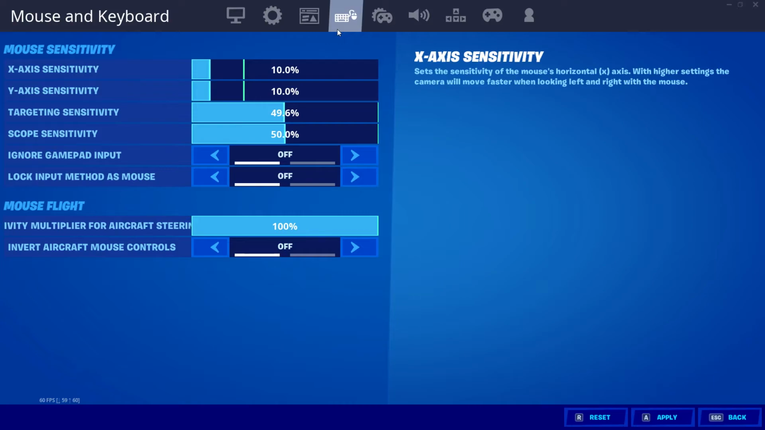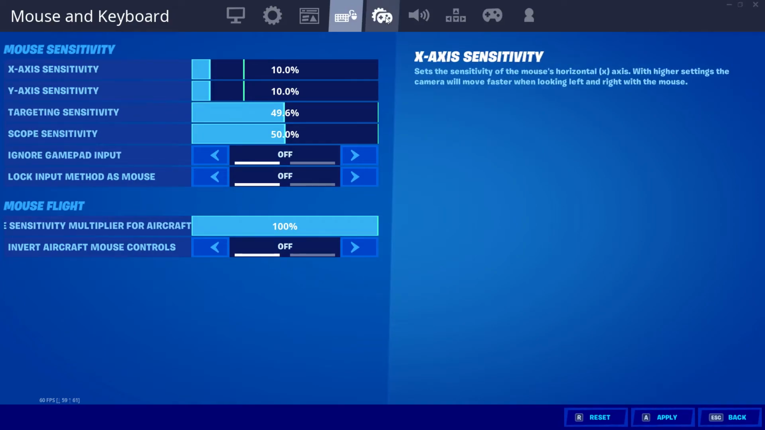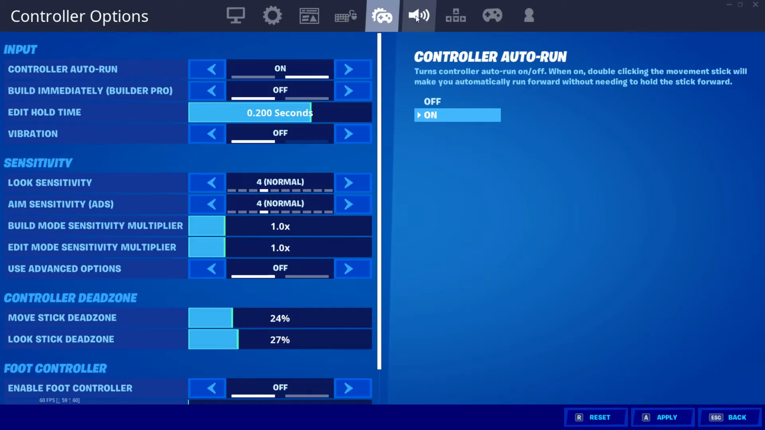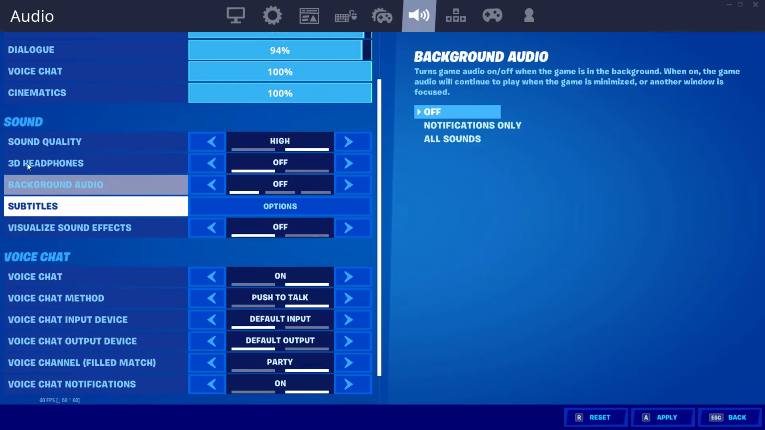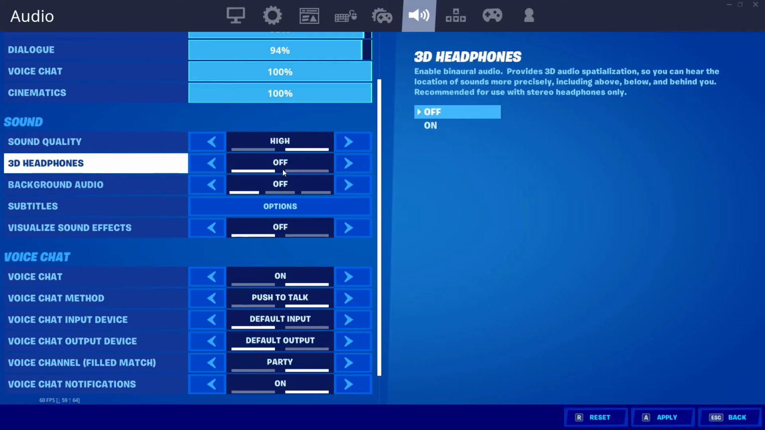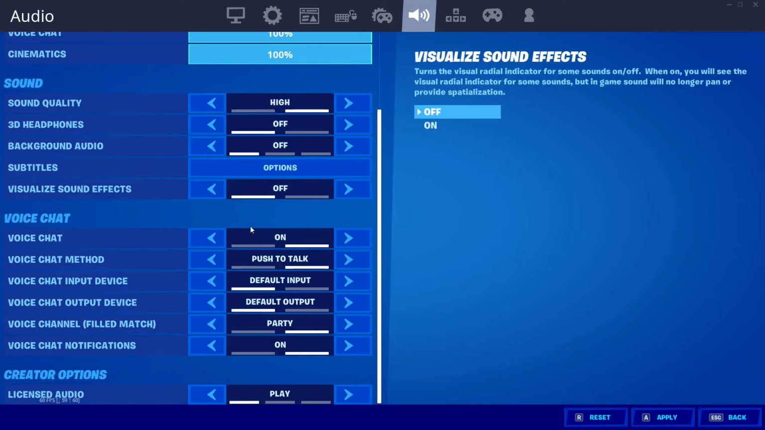I do have a remote controller plugged into the computer, so sometimes I'll just pick up that and just do that. Controller, I don't really have settings for the controller because I use mouse and keyboard. This is volume, personal preference on volume as well, except obviously sound quality. You want that high, want it on 3. You don't want 3D headphones on. Your background audio off and visual sound effects off as well. That'll help you improve your listening in the game.